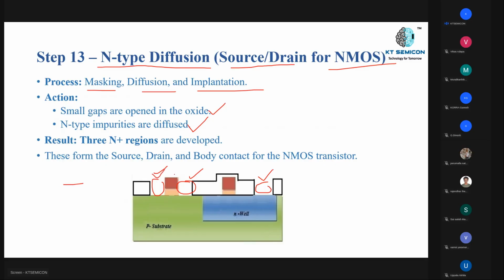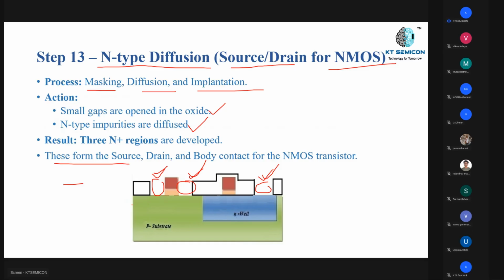Here one, two, and three. In these three regions, we are adding some n-type impurities. These form the source, drain, and body contact for the NMOS transistors. Correct? Understand? So this is the complete process of how we are creating source, drain, and body terminals by adding some n-type impurities, where we can observe small gaps in the oxide. There we need to diffuse the n-type impurities.